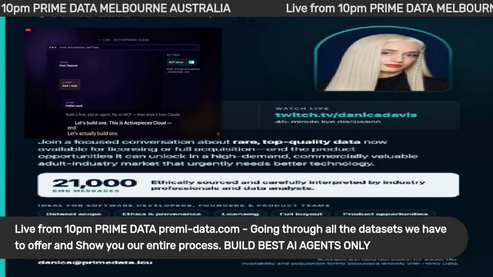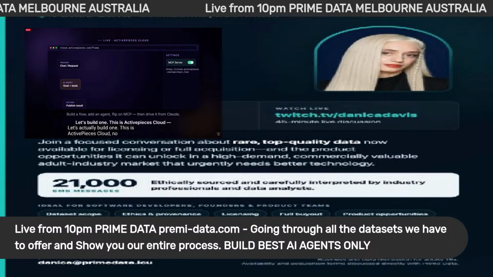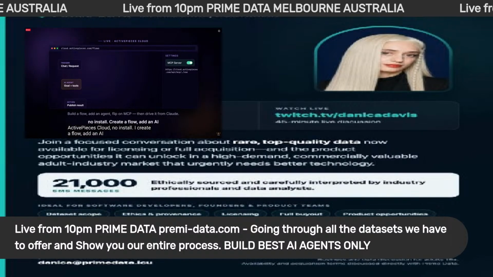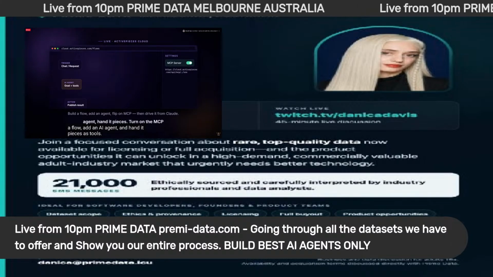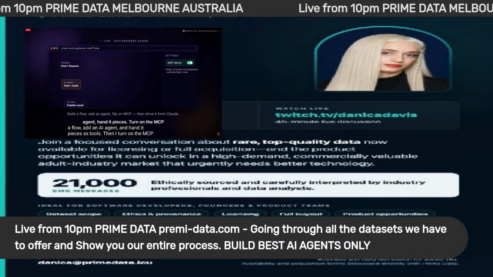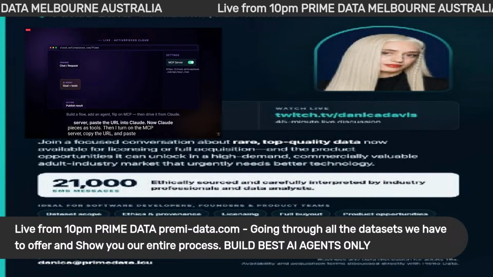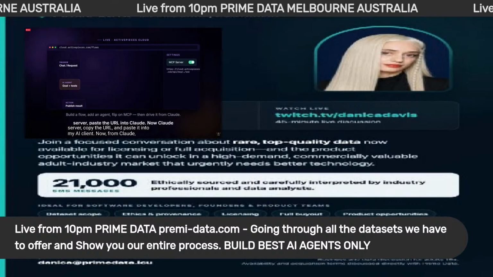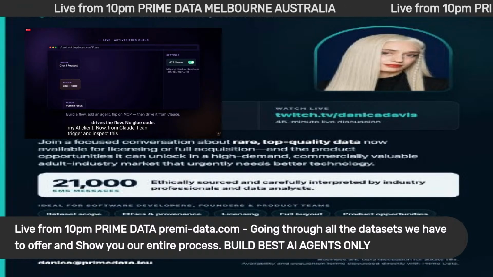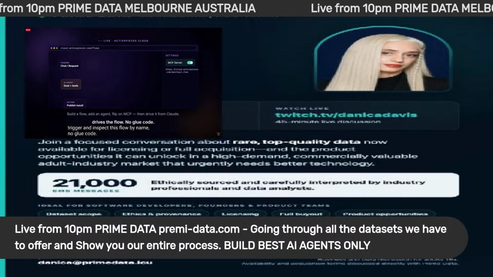Let's actually build one. This is Active Pieces Cloud. No install. I create a flow, add an AI agent, and hand it pieces as tools. Then I turn on the MCP server, copy the URL, and paste it into my AI client. Now from Claude, I can trigger and inspect this flow by name, no glue code.